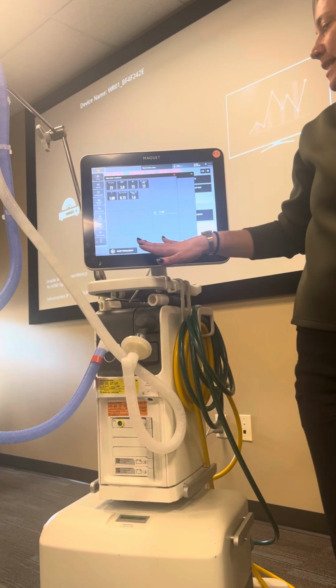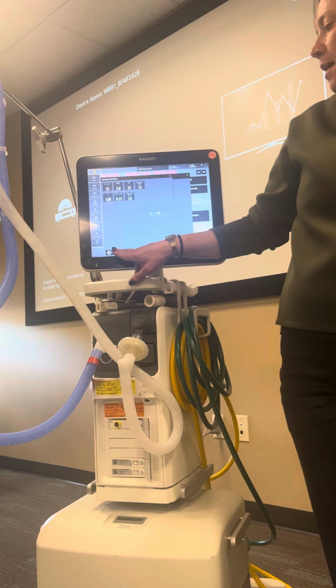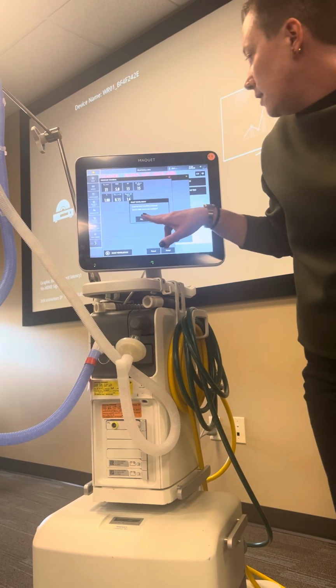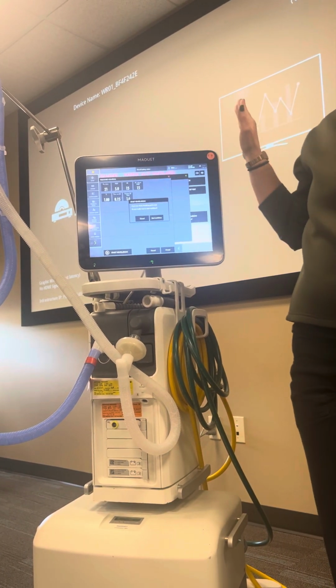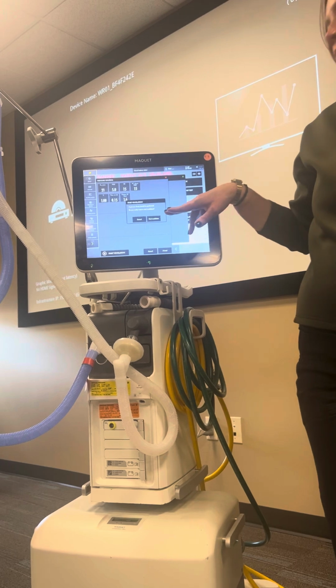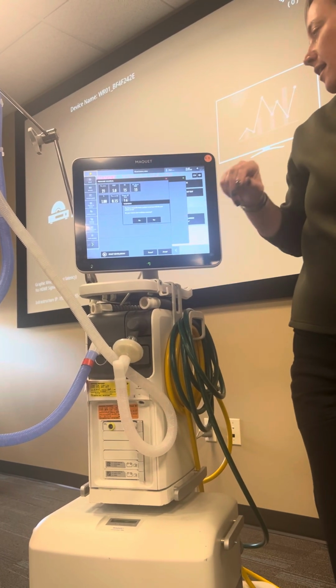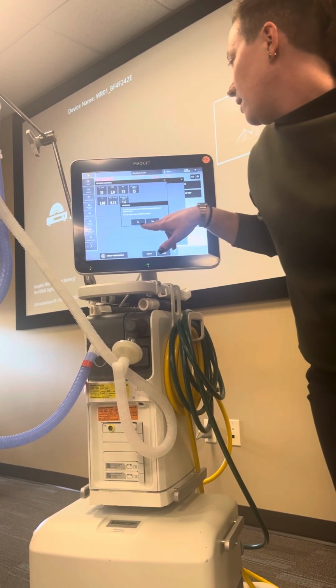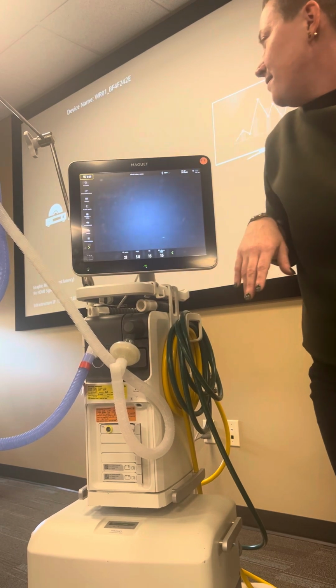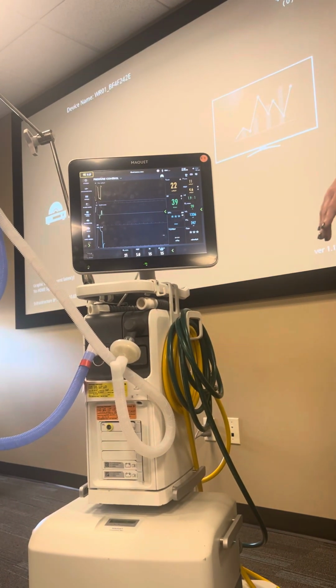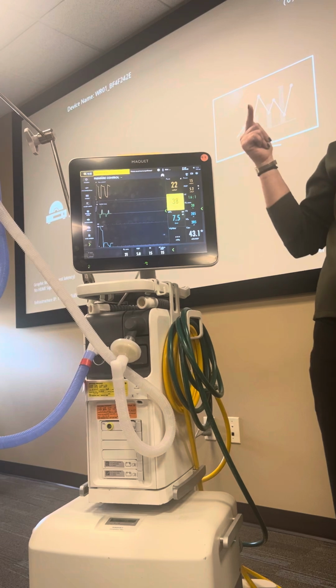So if I have all my settings and I'm happy with them, which I am, I'm going to go ahead and hit start ventilation. It's going to tell me that I am a slacker and need to do a pre-use check. I am, and then it's going to yell at me again. And then it'll start ventilating.